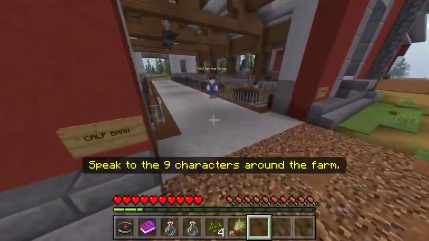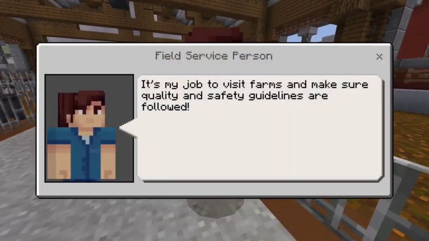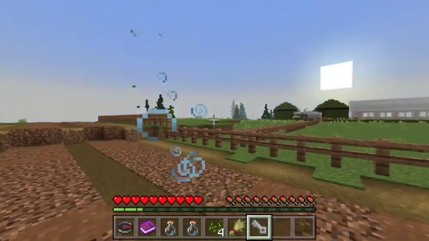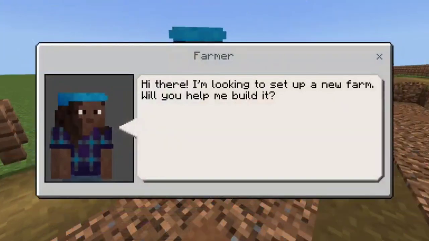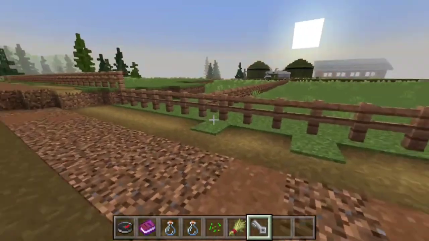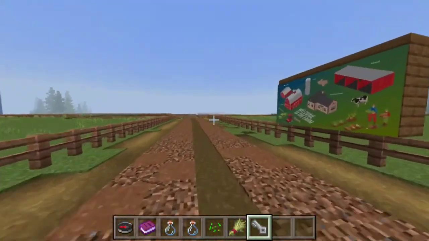Okay, in here. Field service person. It's my job to visit farms and make sure quality and safety guidelines are followed. Drive the tractor to the pasture fields. Hi there, I'm looking to set up a new farm. Will you help me build it? Mm-hmm. I got a key, but where? It put me out here, okay.